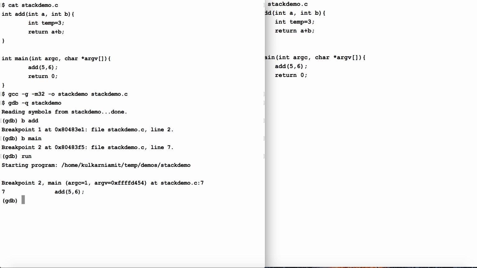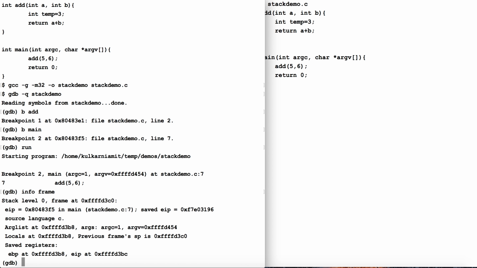Alright, we're in the main function. Let's just have a quick look at how the frame looks right now.